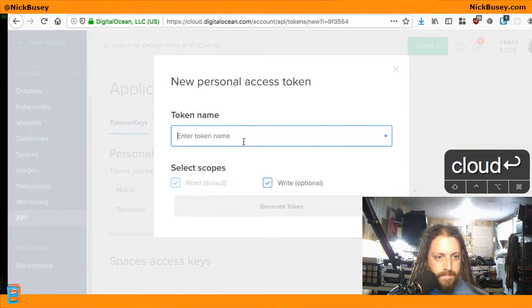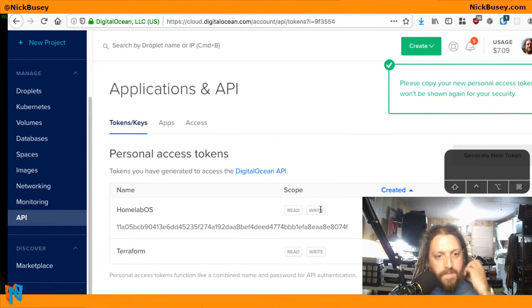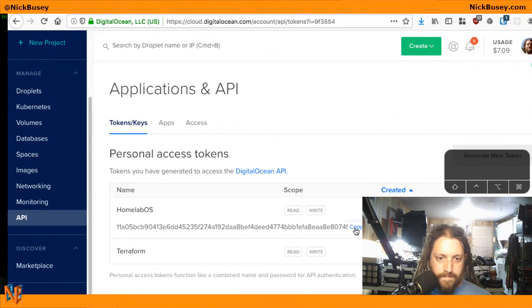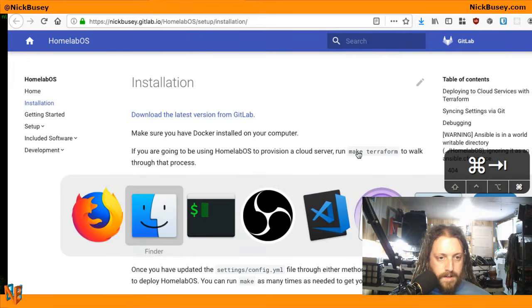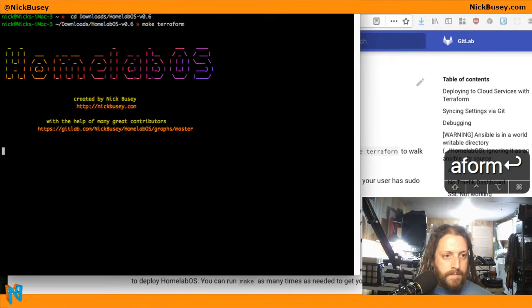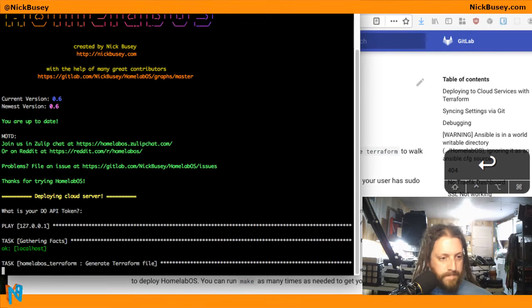Generate new token. HomelabOS. So here's this token. I'll copy that. And then I run make terraform. So if I cd into the folder I downloaded, I should be able to just run make terraform. It's going to ask me for my DigitalOcean API token. I'll just paste that in.